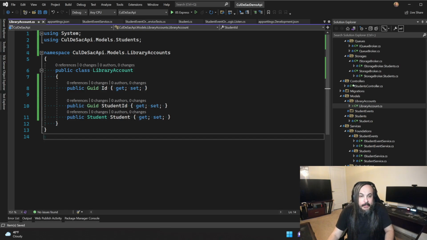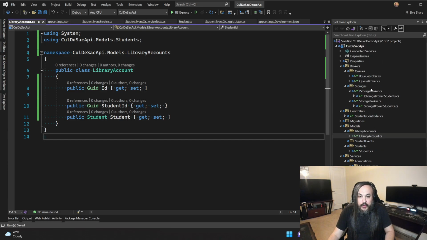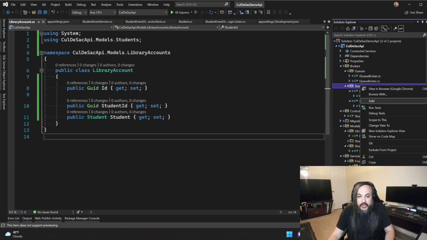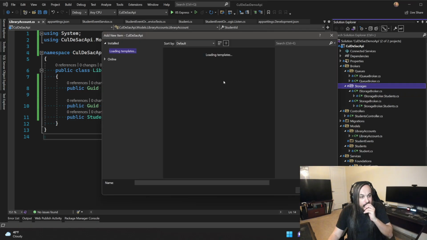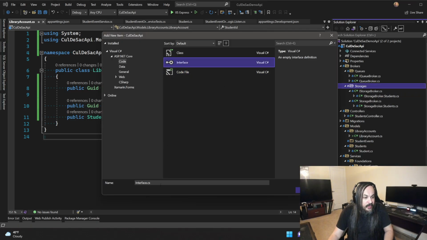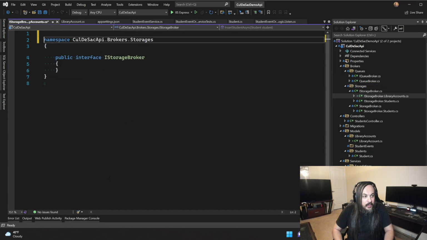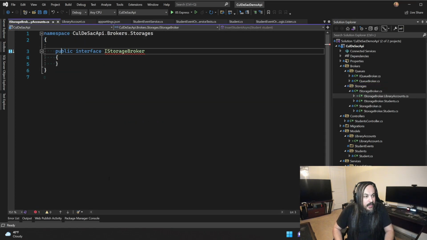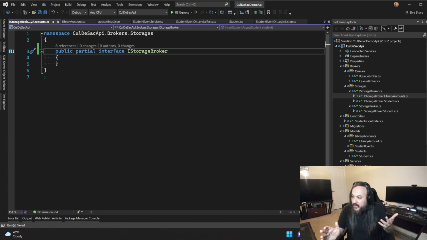Great. Now what? We want to go build the storage broker, right? So I'm going to go here and under storages, I say, okay, let me create a simple interface, and I call this storage broker dot library accounts.cs. All right, so that's my guy. And then I'm going to make this partial. And I'm not going to implement anything yet because I still need to create the migrations, right? We were talking about this the other day with Yasser on the Vazar project. We'll do the same thing in here.